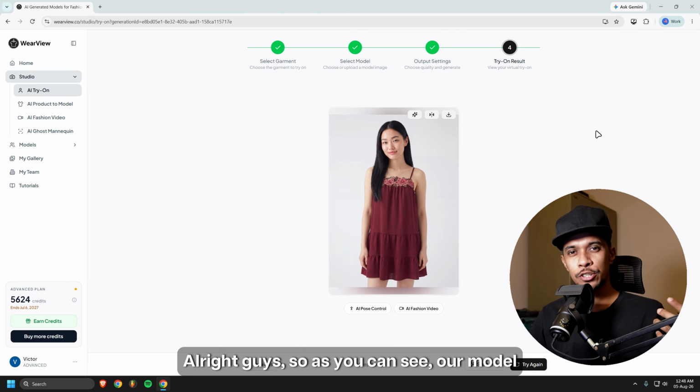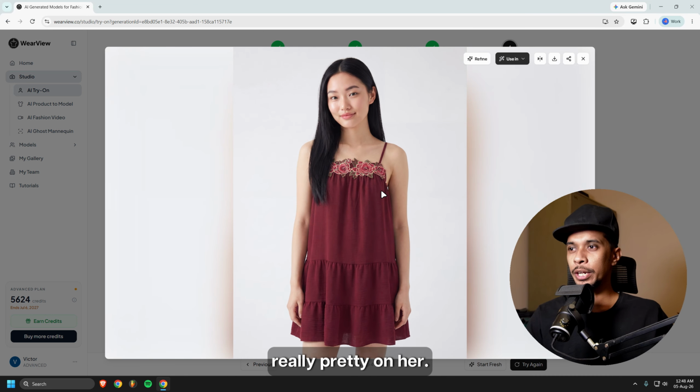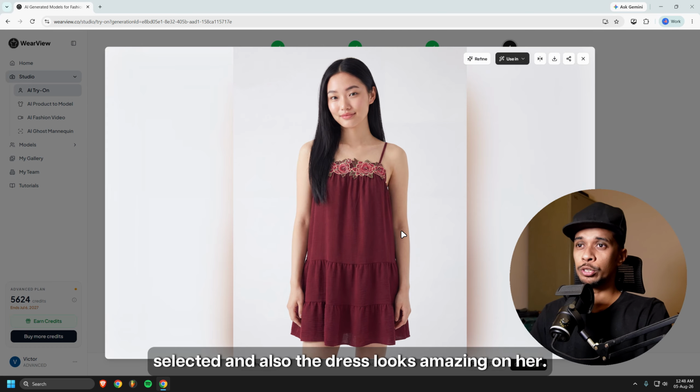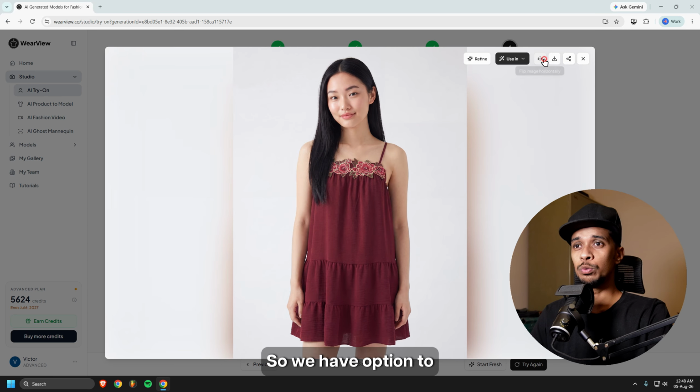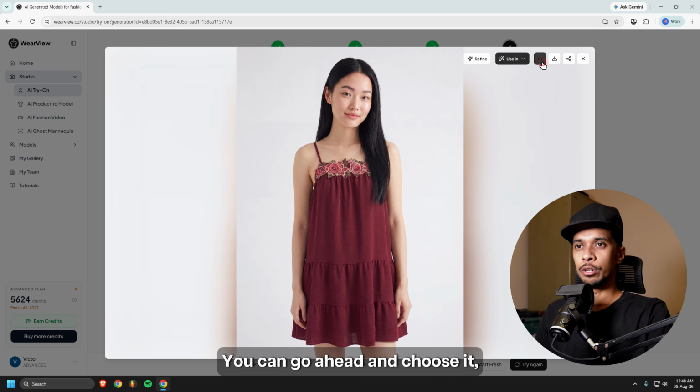Alright guys, so as you can see, our model is already wearing our dress and it looks really pretty on her. Yuki is an amazing AI model that I have selected, and the dress looks amazing on her. So we have the option to flip the image horizontally if you want. If you want it this way, you can go ahead and choose it.